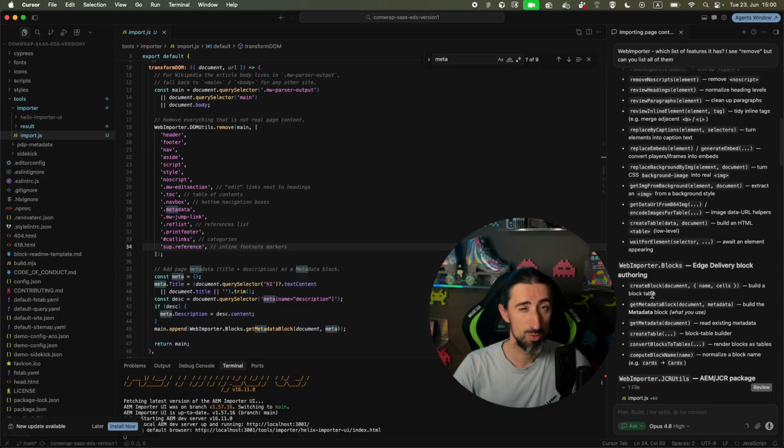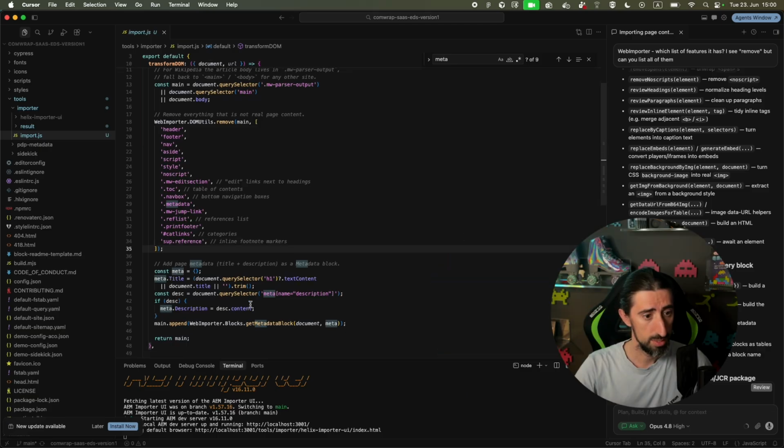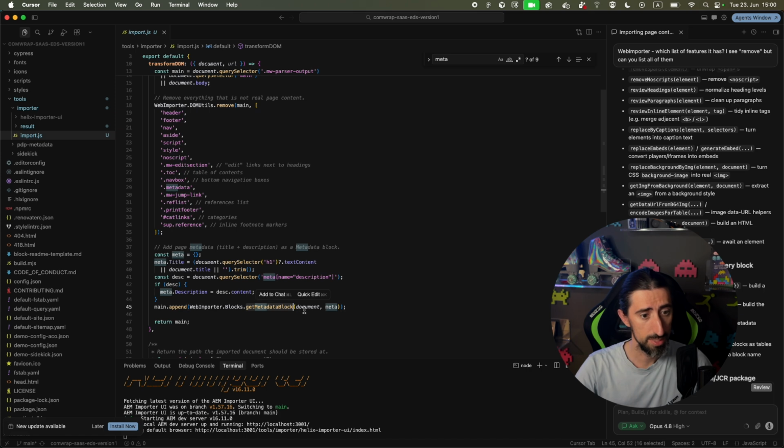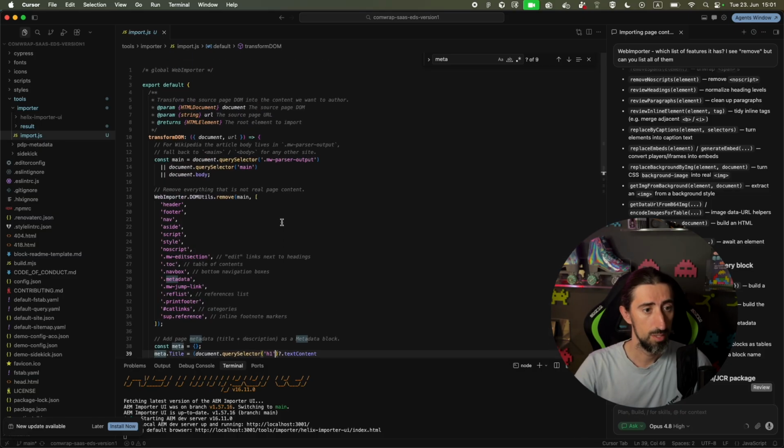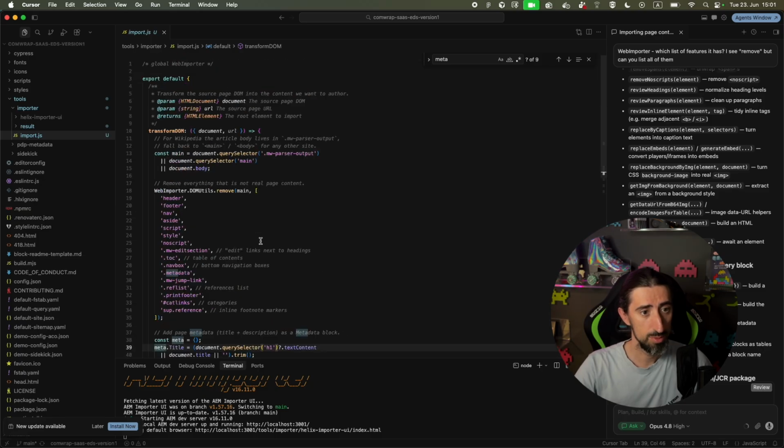Also, what is quite more relevant for document authoring itself is to create the metadata block. What I'm doing here is getting the metadata block, where you define the metadata for this particular page. For example, title, keywords, images, description. So something which goes into the metadata area. And that's what I'm doing here, just by getting h1 and then the description and adding it to the metadata block. And that's it. So the script here is quite simple.